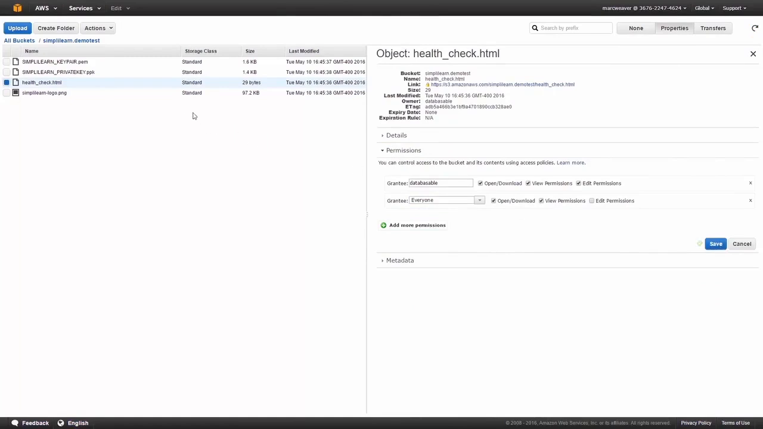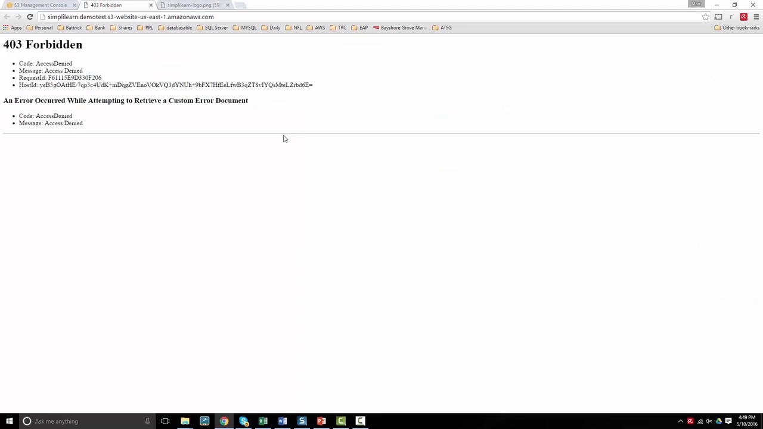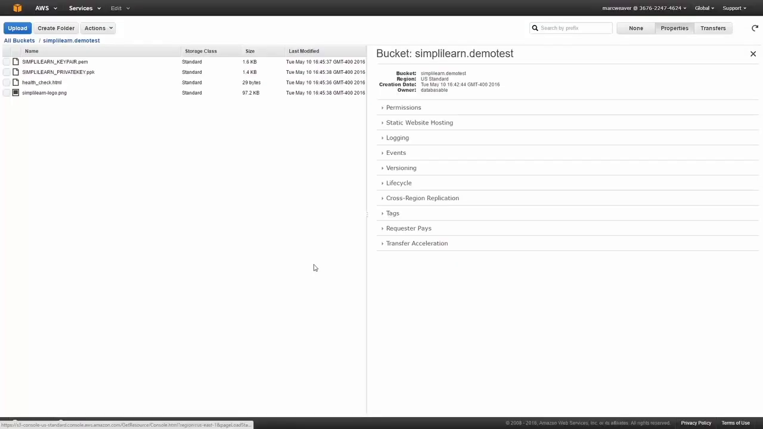Okay, so now if we go back to the other window and let's reload that, there we are. So now if we hit simplilearn.demotest.s3-website-useast1.amazonaws.com, we get to see our health check file, which says this is a healthy web server. And that concludes the bucket demonstration.